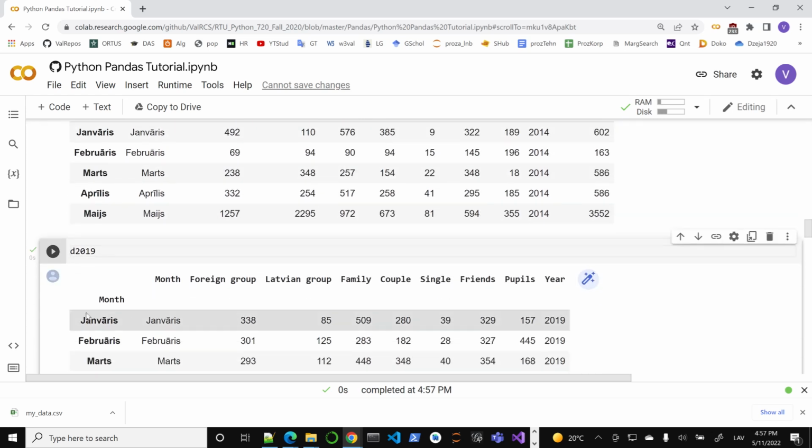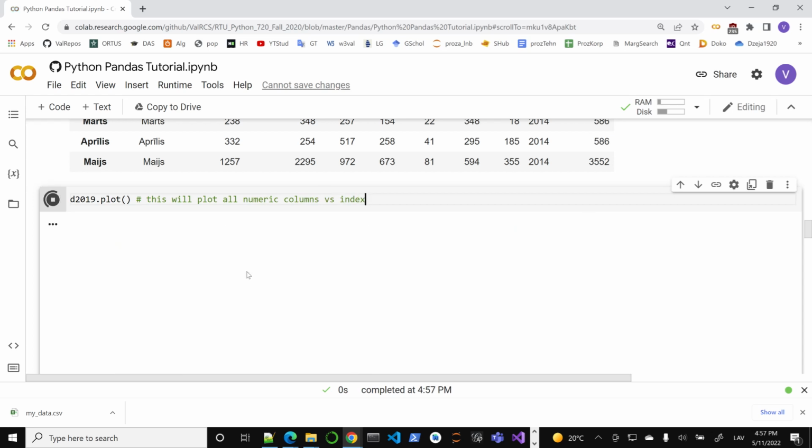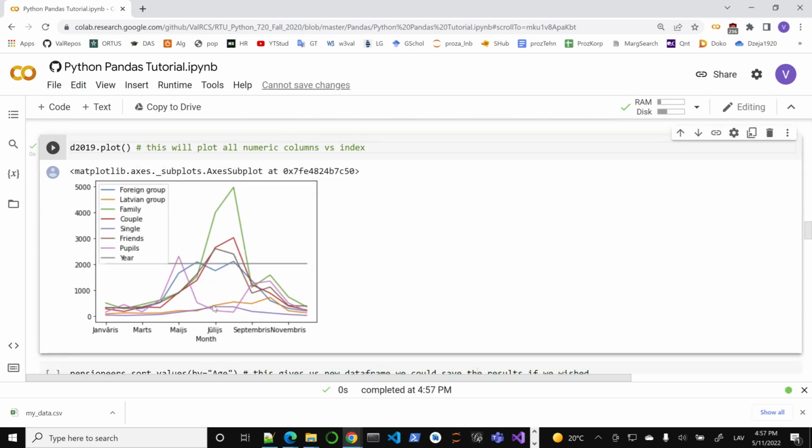So again, we can use pupil, but let's plot it. So let's plot this thing and see what happened in the year 2019. So plot. If I do this without anything, this will plot all numeric columns versus index, right? Let's see if that happens. Yeah, it worked, right? January up to November. You can see these trends. So this is a very quick way of plotting. It's using Matplotlib underneath, right?